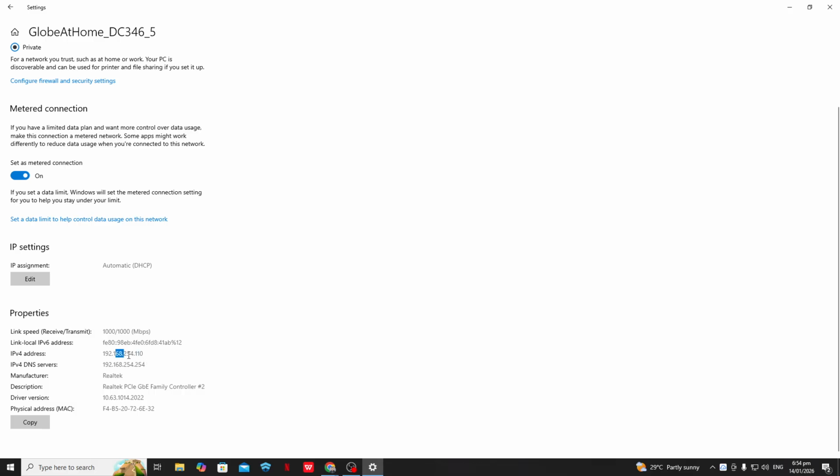Also remember that if you switch from Wi-Fi to Ethernet or to a different Wi-Fi network, your IP address may change, so you might need to repeat these steps. And that's it. Now you know exactly where to go in Windows 11 to quickly find your IP address whenever you need it.